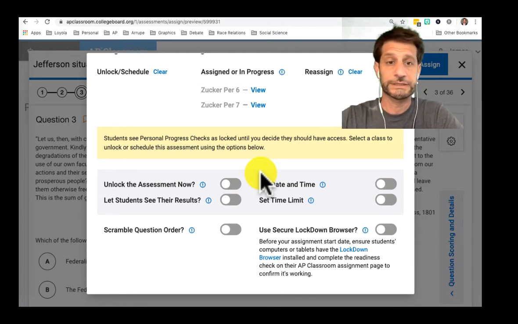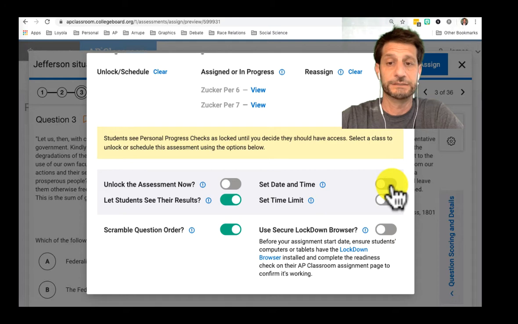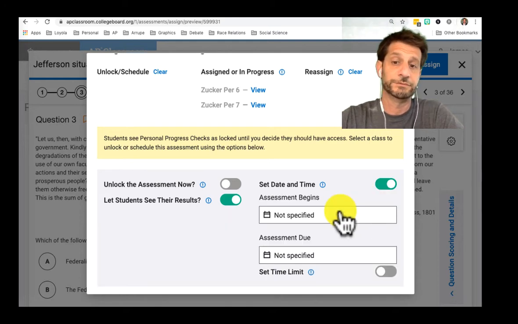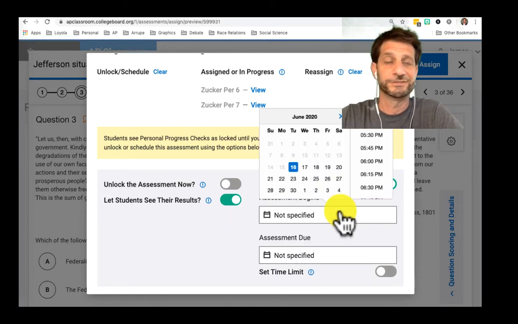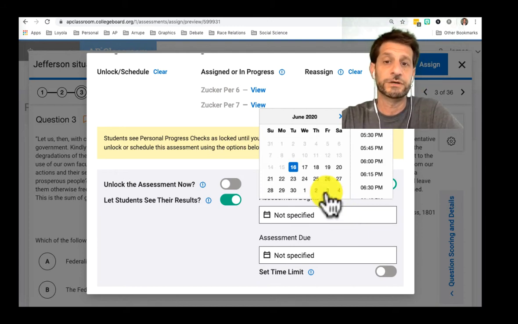You could unlock it right now if you want, or the other thing you can do, make sure the students can see the results. You could scramble up the order for different students, and we could set an exact date and time for the test. So for example, right now on this particular date, it's June 16th when I'm making this particular video tutorial. So what I can do is I can say, I want this open tomorrow at 8 a.m.